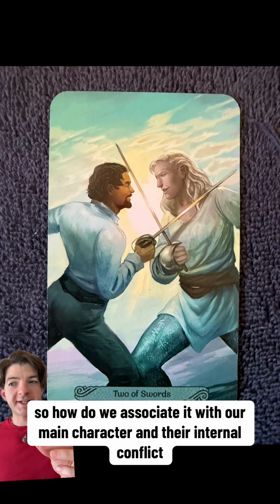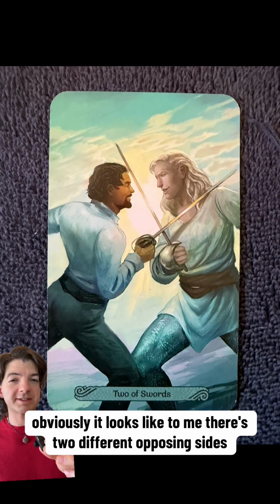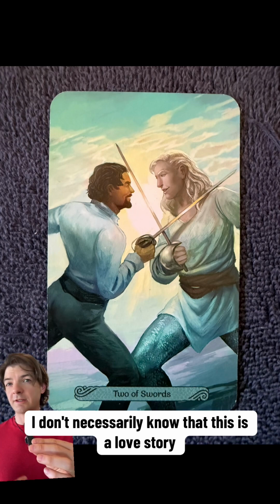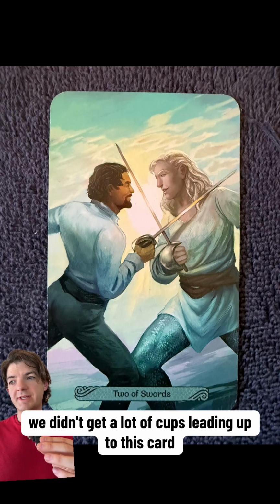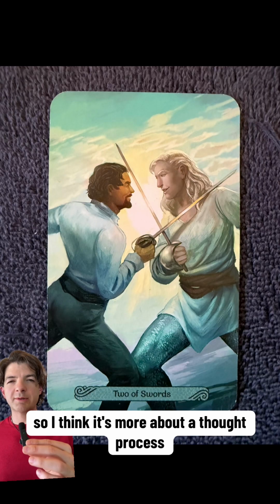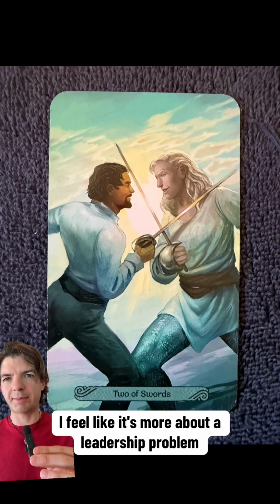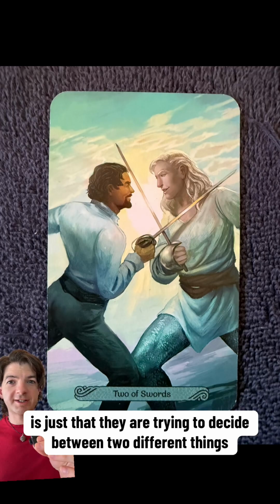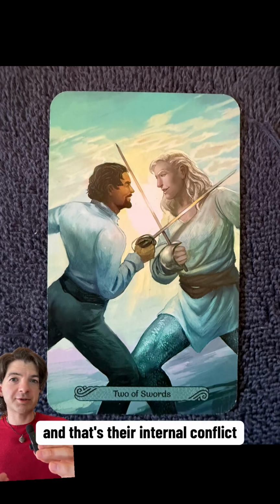So how do we associate it with our main character and their internal conflict? Obviously, it looks to me like there are two different opposing sides. Do I go one way? Do I go another? I don't necessarily know that this is a love story. We didn't get a lot of cups leading up to this card, so I think it's more about a thought process. I feel like it's more about a leadership problem. As of right now, what I'm mostly getting is that they are trying to decide between two different things, and that's their internal conflict.